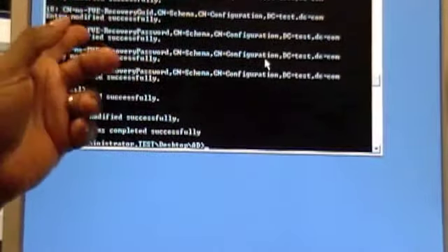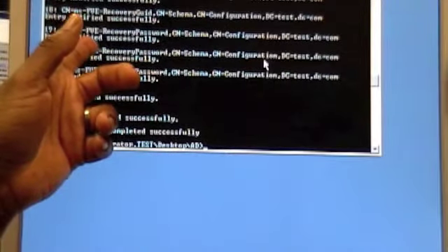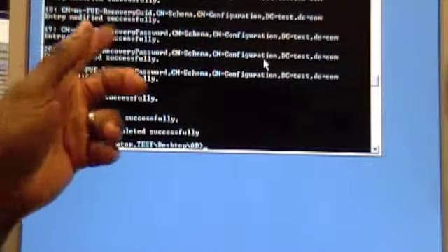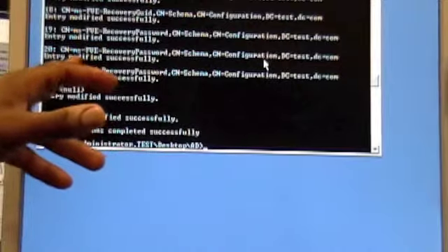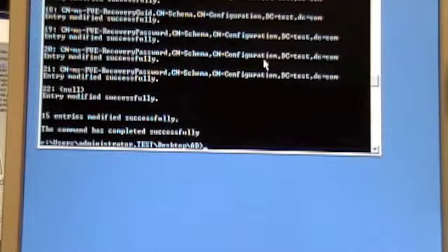Nice. So this pretty much, of course, made a schema change, and it tells you all the changes that it has made. I actually have a printout of it, and I can give it to you guys when you need it. 15 entries modified successfully. That means it's a successful completion, I believe.